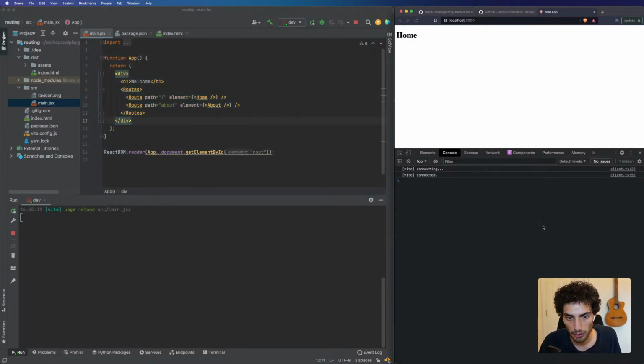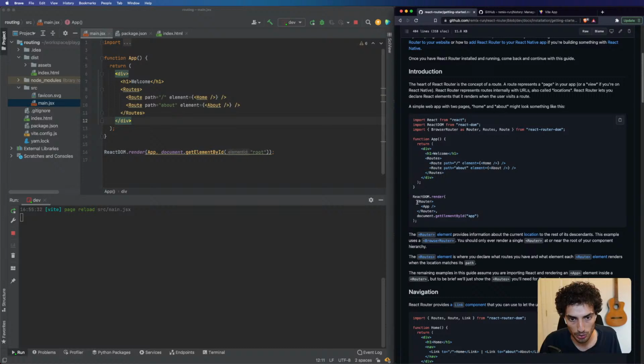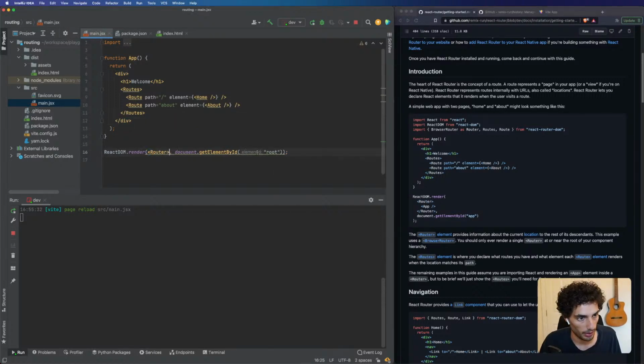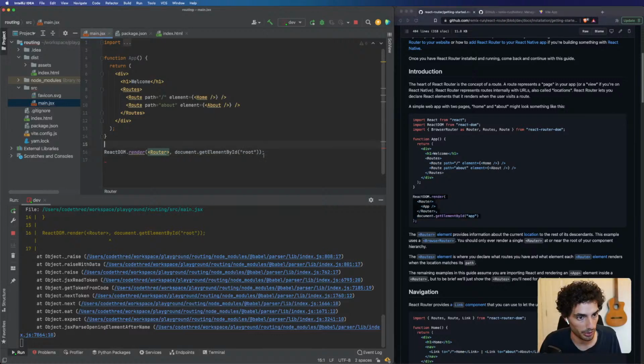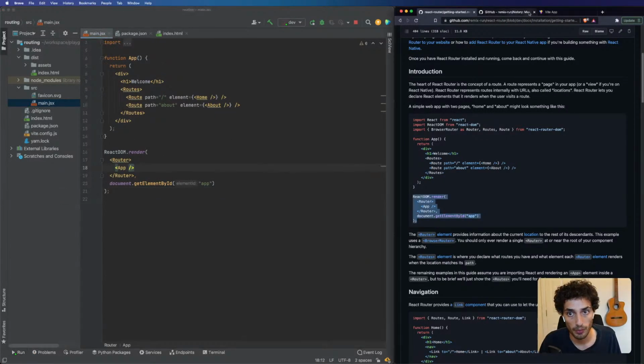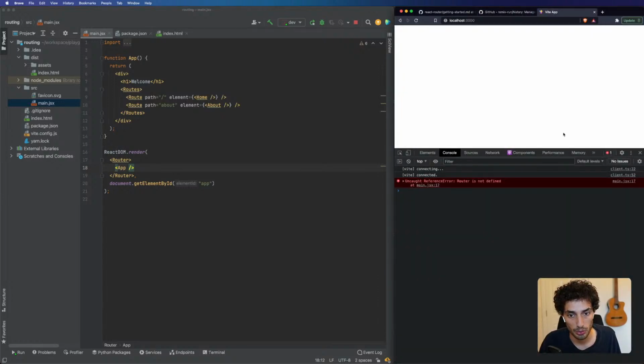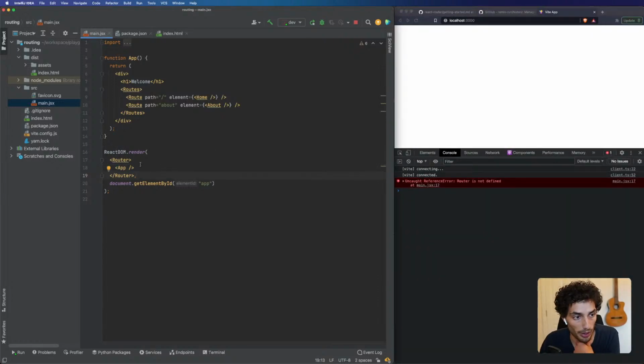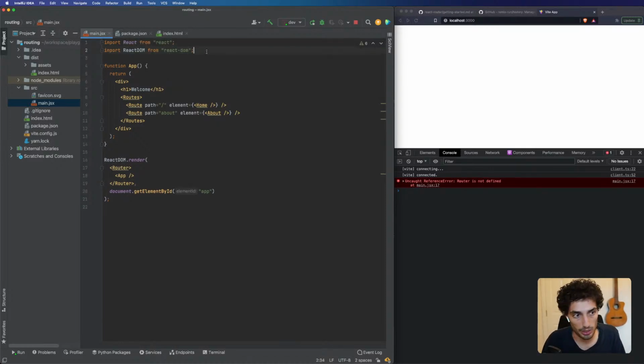And I think in their example, they also had this router actually. So let's take this entire example, just like this. Let's make sure that works. Router is not defined, of course. So what I'm going to do is not install React Router, React Router DOM, for now. And the goal is just to get this working, basically.